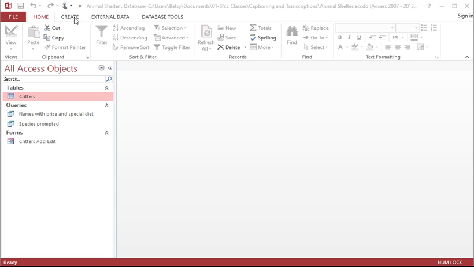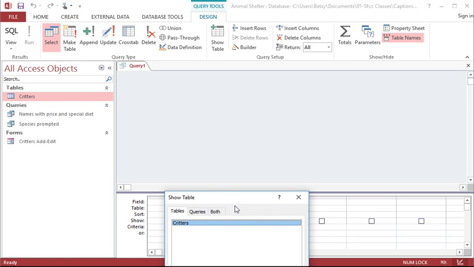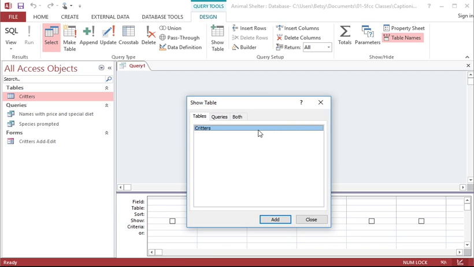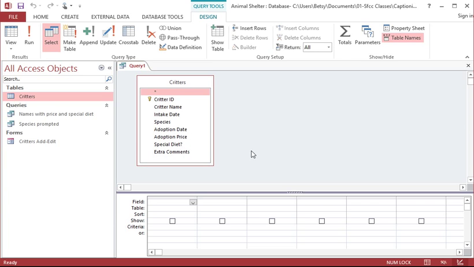So I will click on the Create tab. I will click on the Query Design button. Again, I have the little window that asks me where is my data coming from, and I've only got one table, so I'll click Add and Close. I'll reshape the table window up here so I can see my field names a little better.